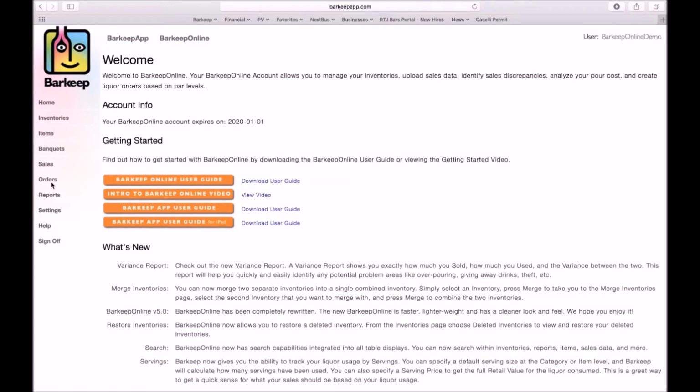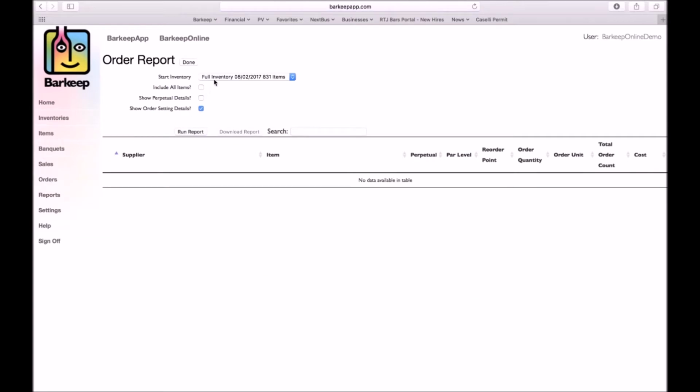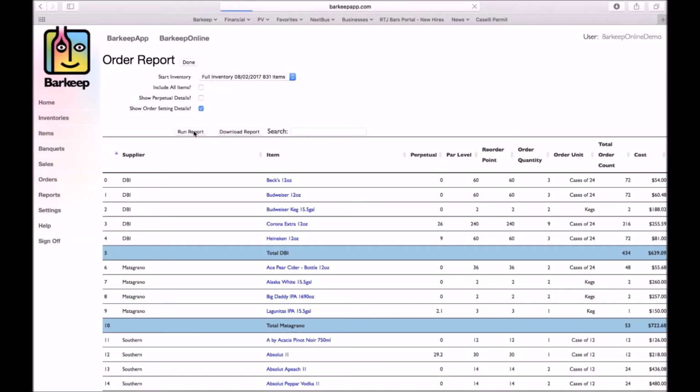You can also use Barkeep Online to help you figure out how much liquor to order. So if you click on Orders and select your most recent full inventory and click Run Report, Barkeep will tell you how much liquor we think you should order based on how much you have on hand right now. The way that this works is for each of your items, you set a par level. The par level tells Barkeep after you receive your order, how much of that item you want to have on hand. For example, I set my par level to 60 for Beck's 12 ounce, which means that once I receive my order, I want to have at least 60 bottles of Beck's on hand.